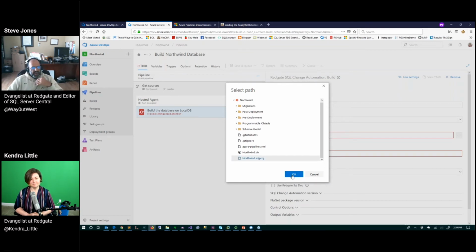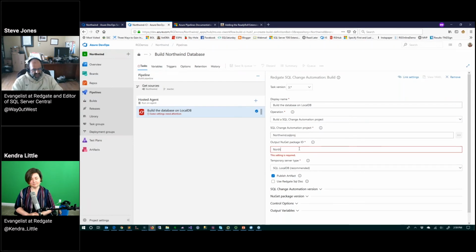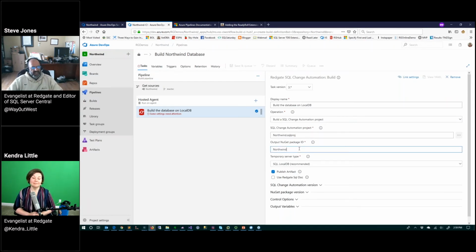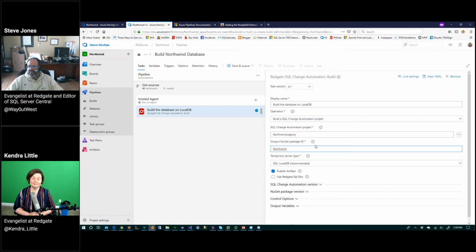And then I need an output package. I normally name this just the name of the database, but you can pick whatever. If you want two letters, you can do two letters. If you want Northwind, you can do Northwind. This package is essentially a view of the version control system, or the state of our project at this point in time, because that allows us to then deploy from this known version to other environments.